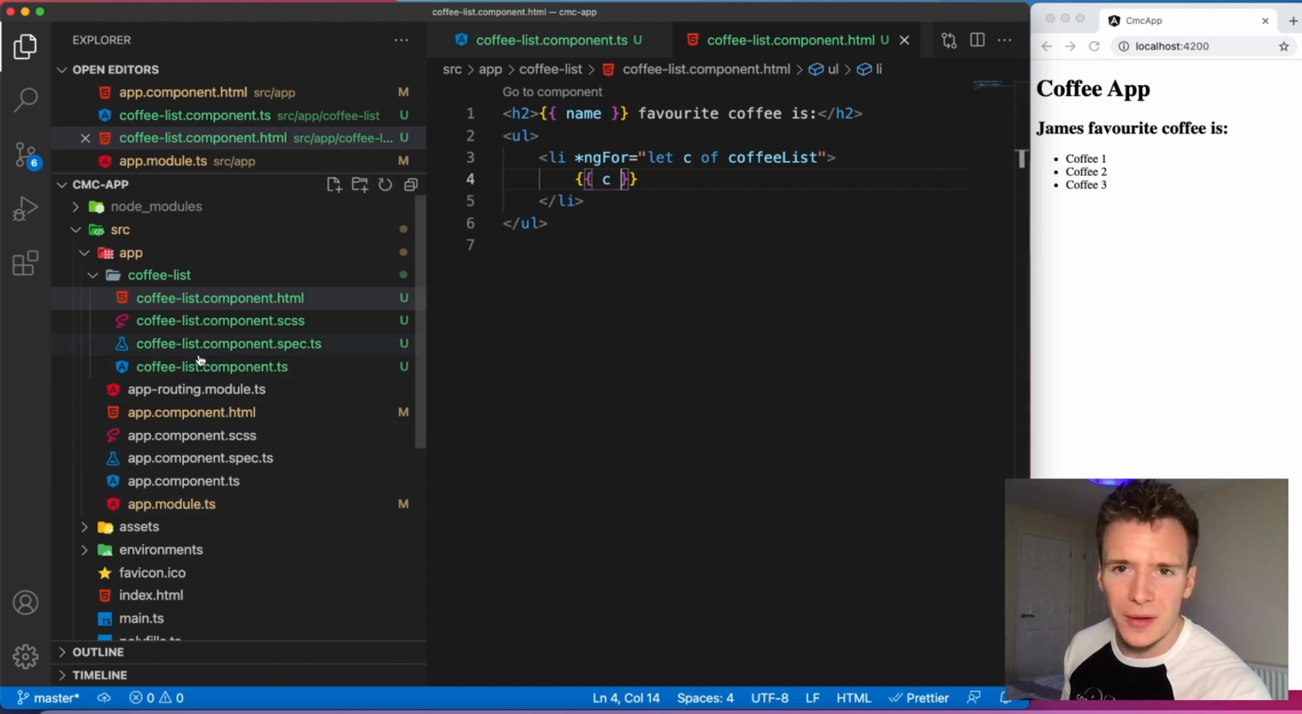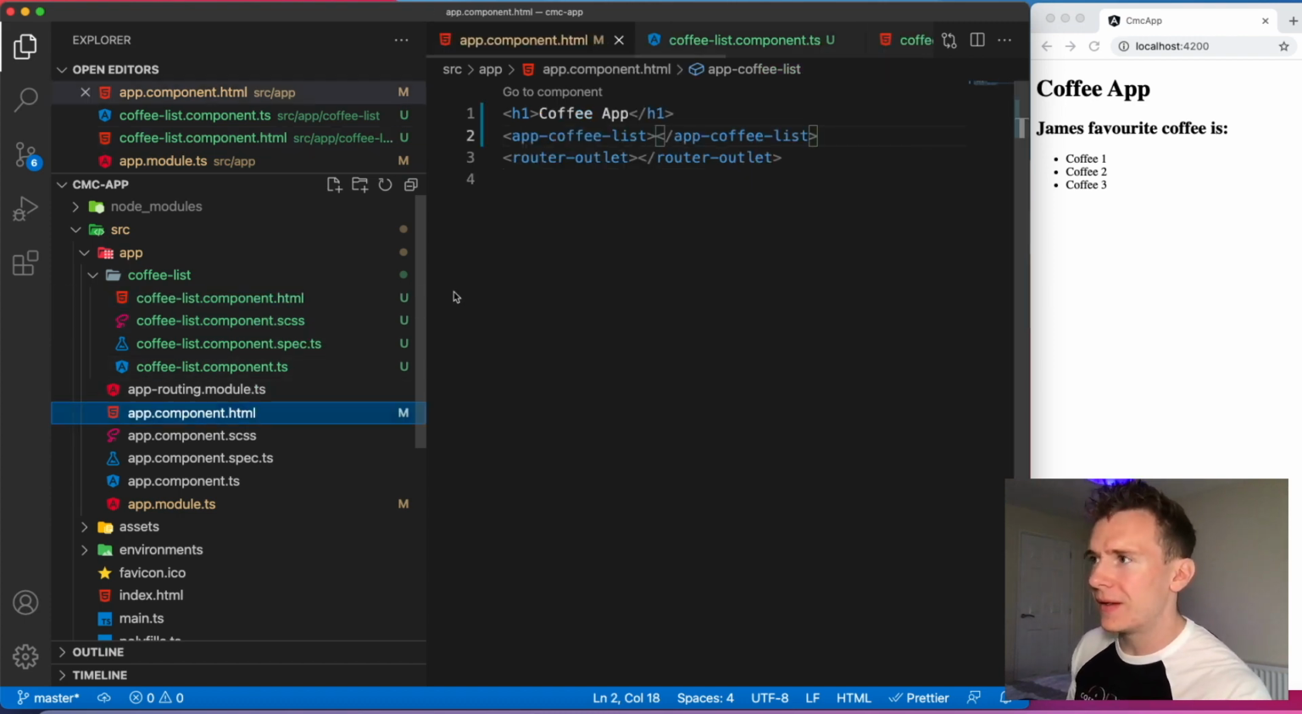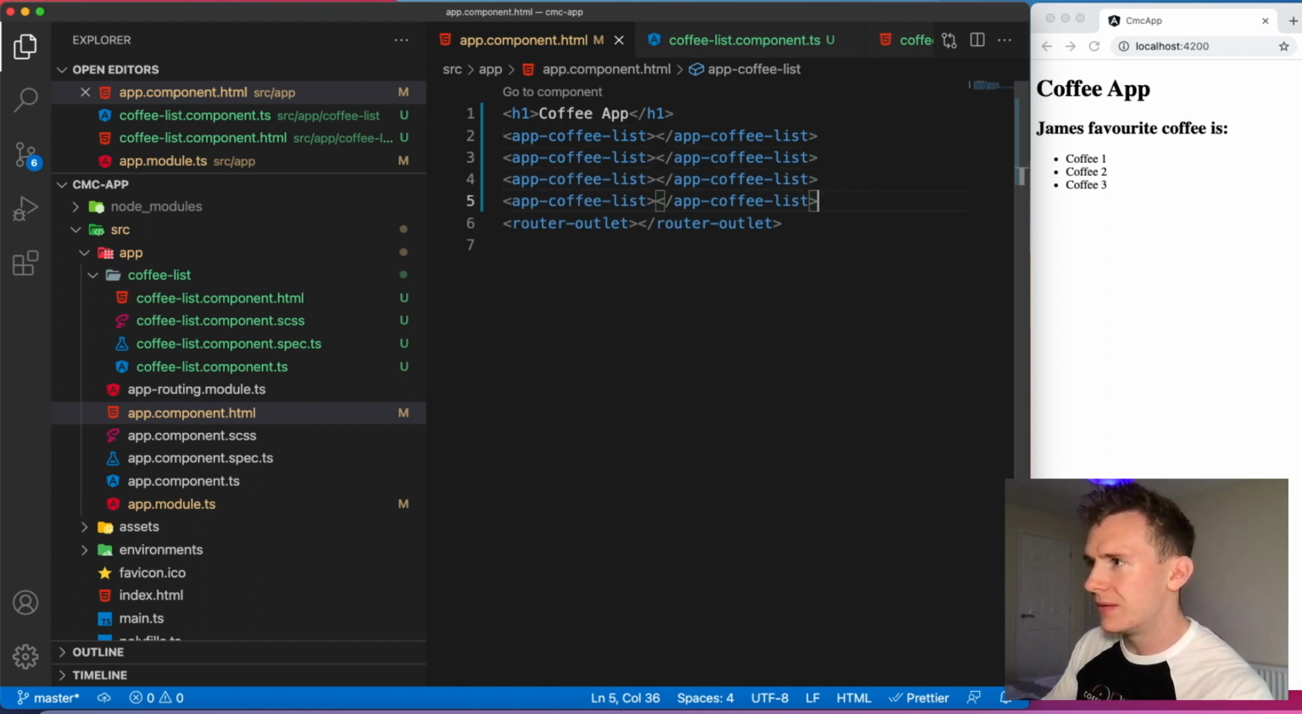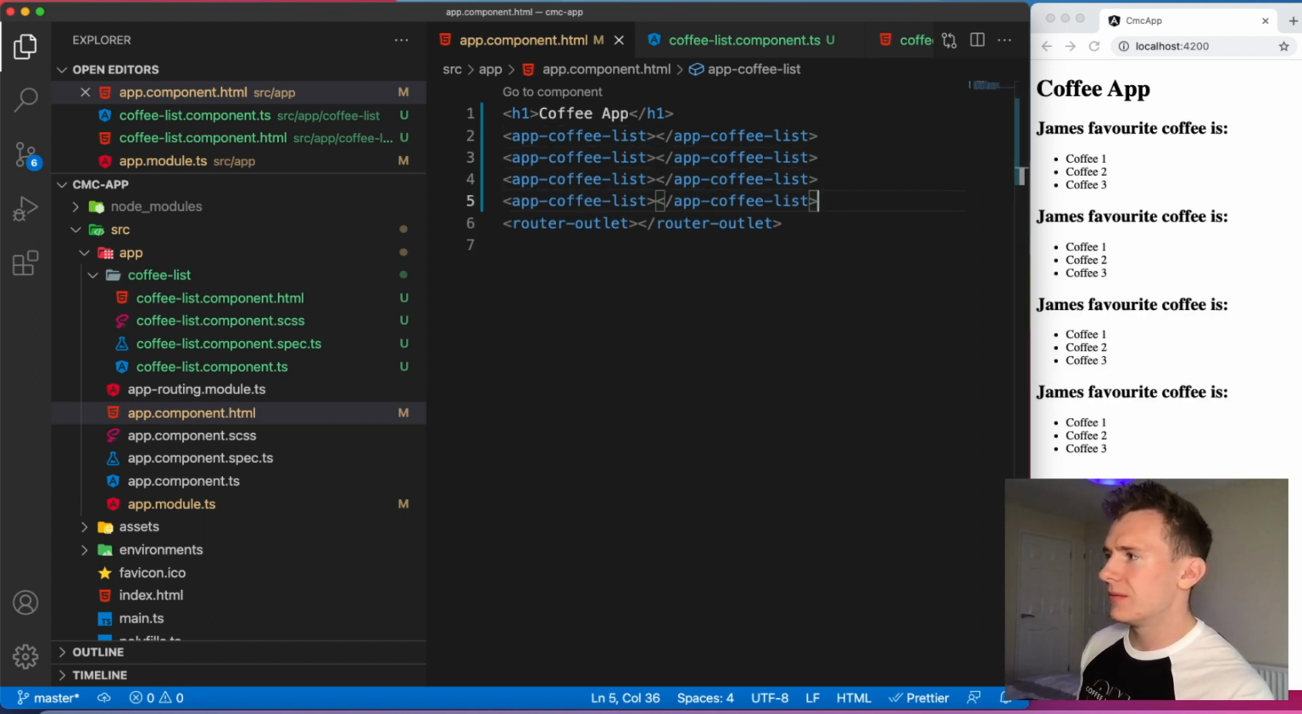And as a component is only like a Lego brick, you can have as many of those Lego bricks as you want. So have a look in the app component again. We'll just copy that down a few times. There you go.